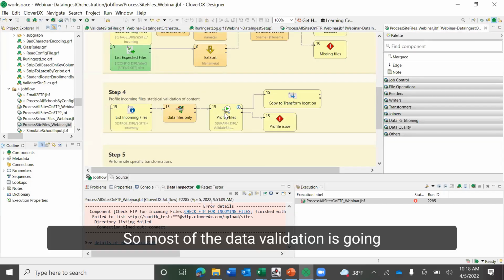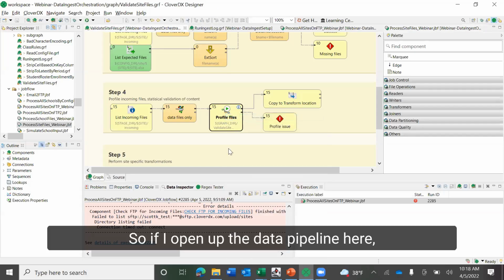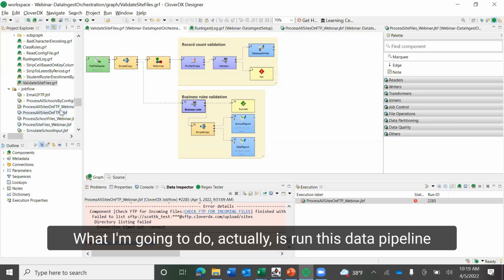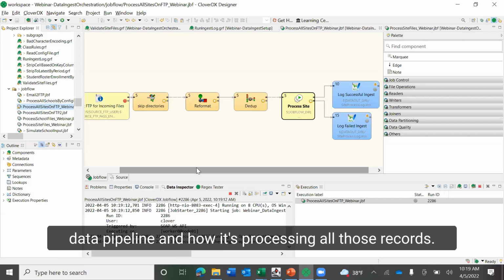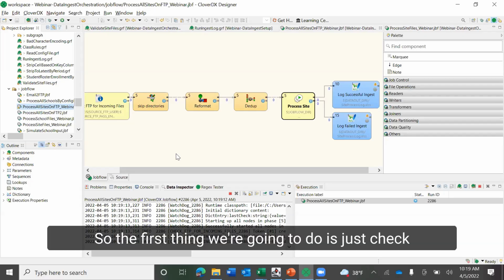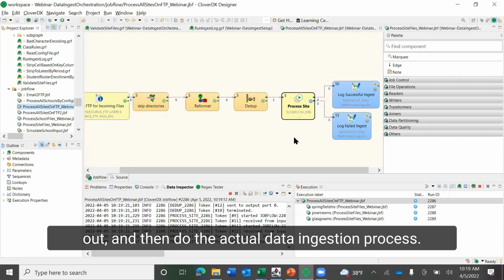So most of the data validation is actually going to occur in this profile step. So that actually involves a series of steps as well, right? So if I open up the data pipeline here, you can see those various steps. What I'm going to do actually is run this data pipeline and allow us to take a deeper look at the data pipeline and how it's processing all those records. So the first thing we're going to do is just check the FTP, pick up the files that we need, filter them out, and then do the actual data ingestion process.